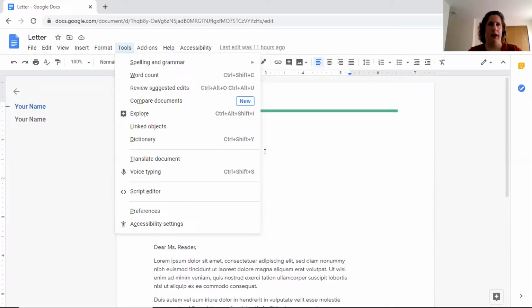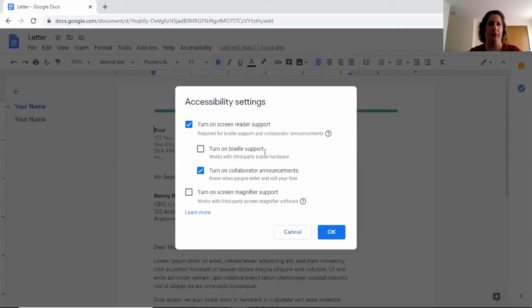And now I'm going to press C for accessibility. C. Leaving menus. Accessibility settings dialog. Now I can tab through this dialog here, and I'm going to do that and show you what options we have. Turn on screen reader support checkbox checked. Required for Braille support and collaborator announcements. Learn more about screen reader support.